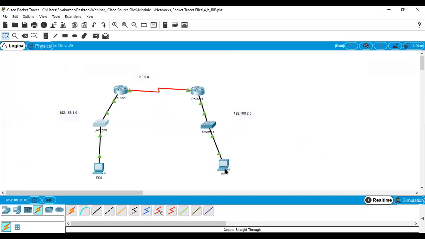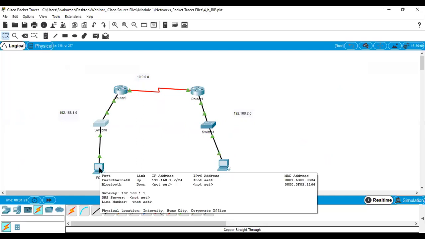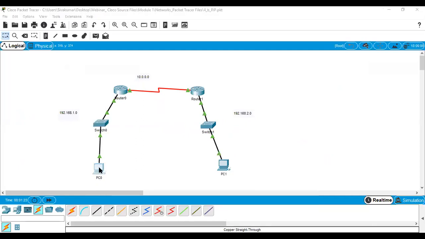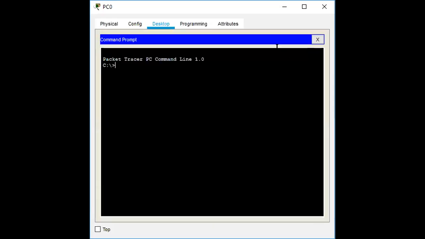Now you can give the output, check the output here. Here this is a system 192.168.1.0, and here 192.168.2.0. Now this is a destination system I want to ping. Go to desktop, go to command prompt. What is the address? Ping 192.168.2.0.